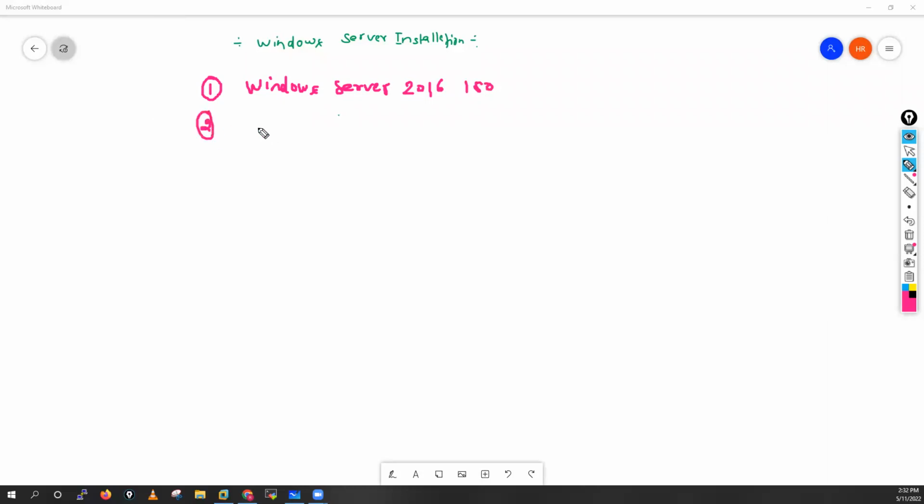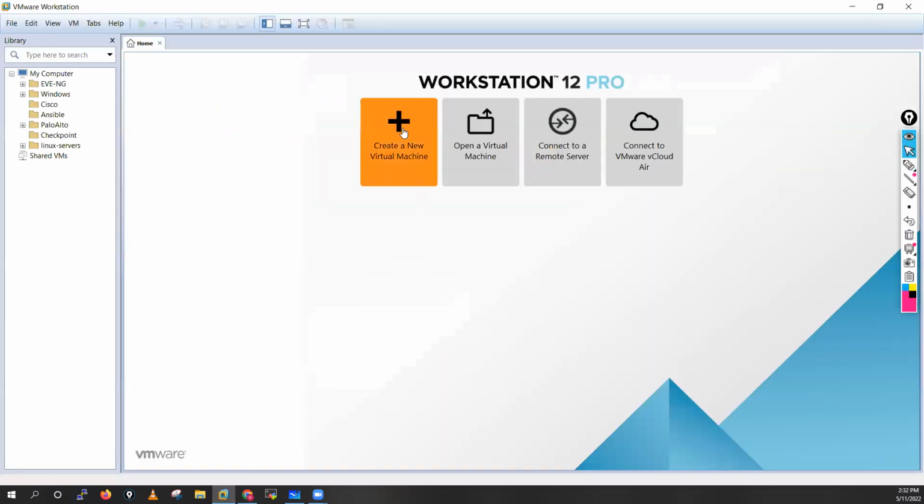The second thing, you need the VMware Workstation on your laptop. I have VMware Workstation already on my system, and I have also downloaded the ISO file of Windows Server 2016. So now if you want to install, you can click on create a new virtual machine.